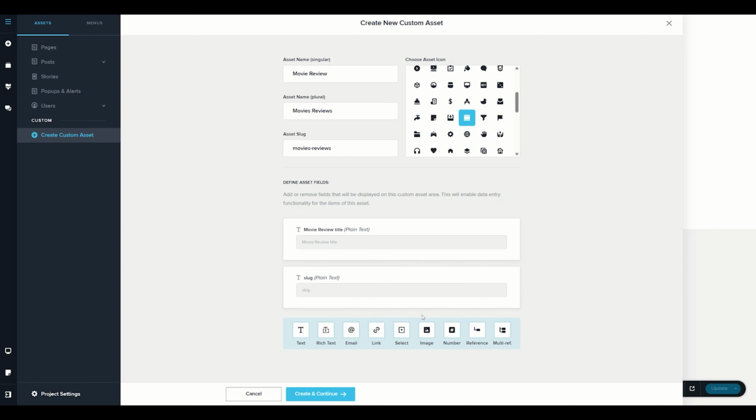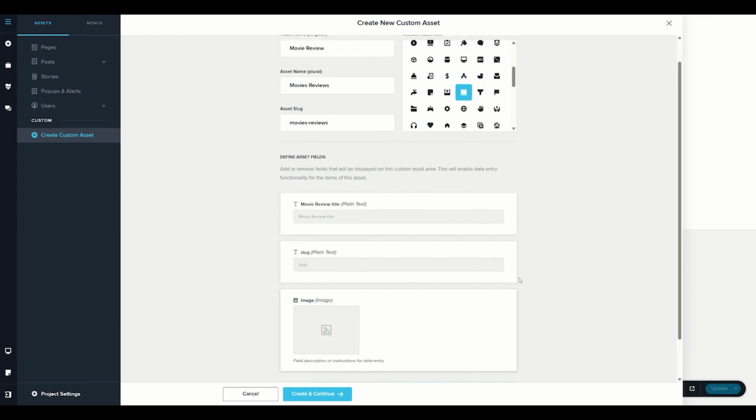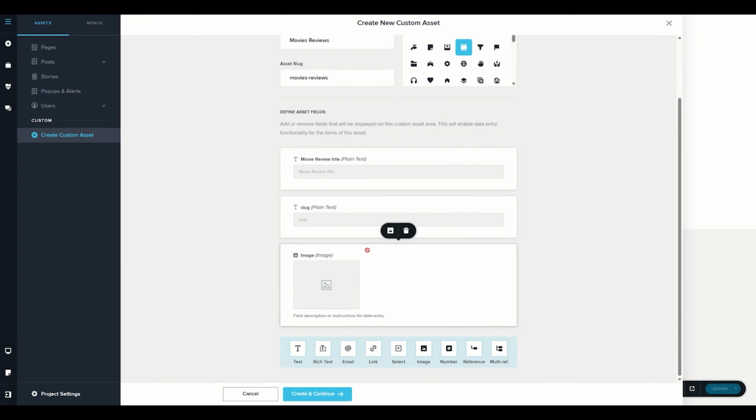I want to bring in an image for this movie, so I'll bring in an image, select it, go to the settings and give it a name. Let's call this one Movie Poster. And you can add a description here and select whether it's required or not.